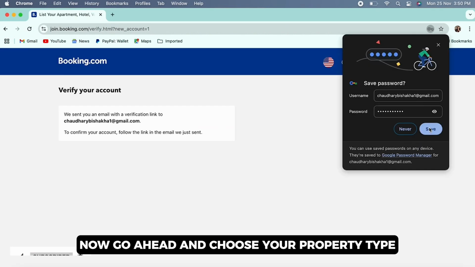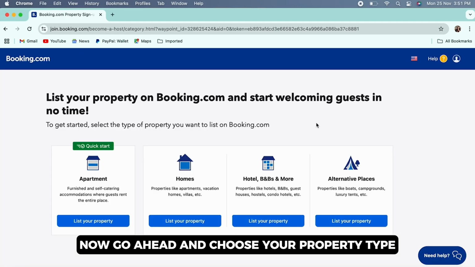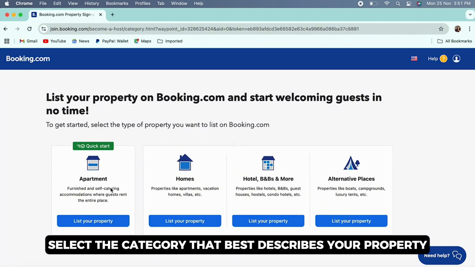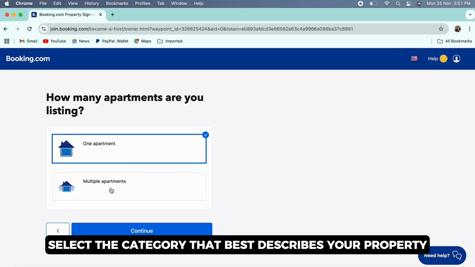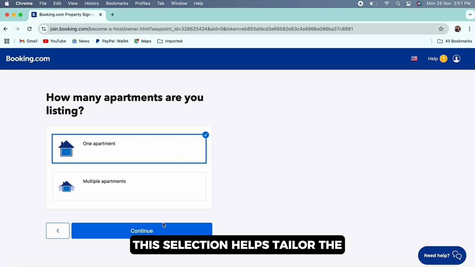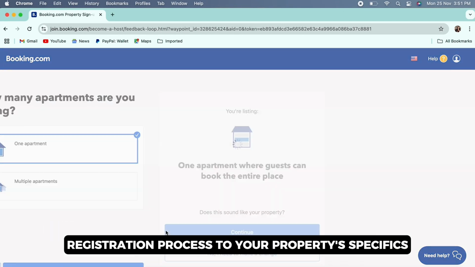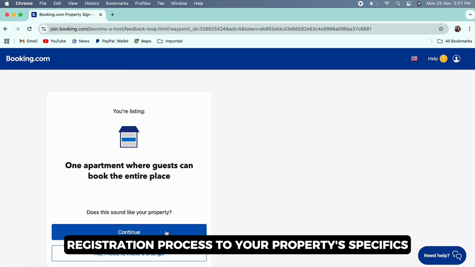Now go ahead and choose your property type. Select the category that best describes your property. This selection helps tailor the registration process to your property's specifics.